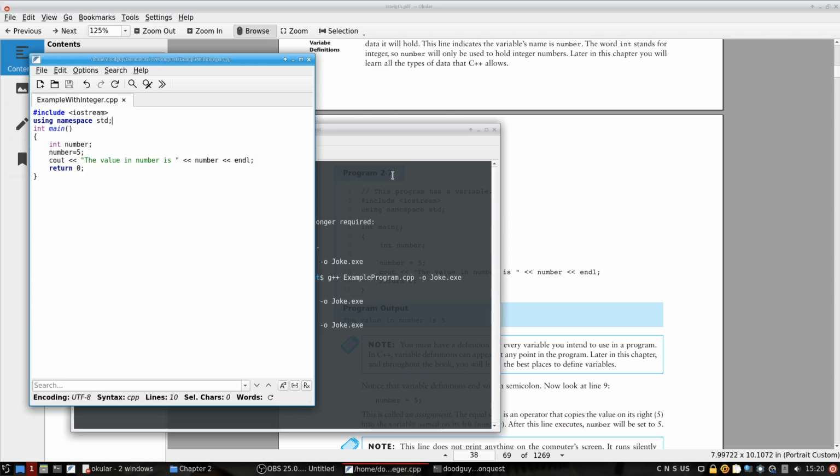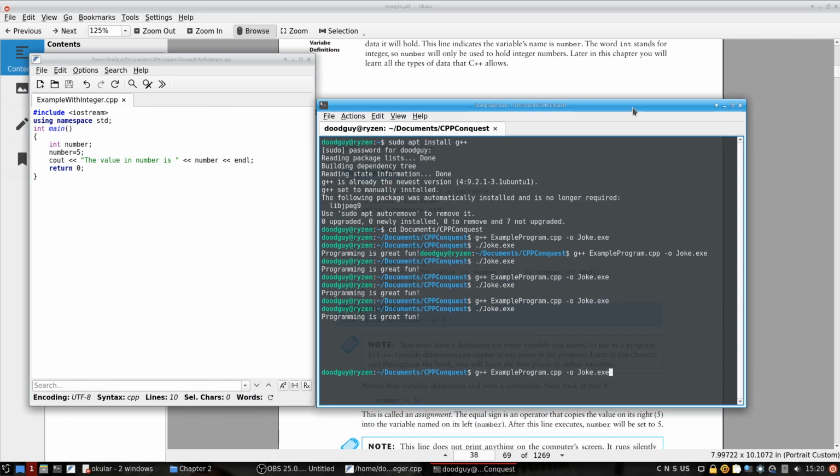So let's compile this. Example with integer.cpp -o, and let's call this haha dot who cares. And you see the value in number is 5. We did not write the number 5 here. It already knows, because it's not a string, it's actually the variable name.